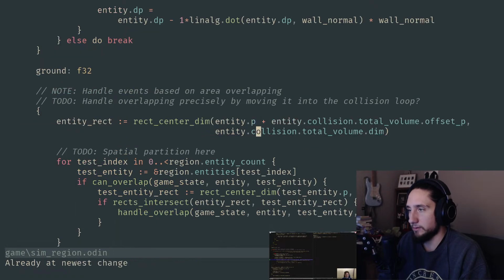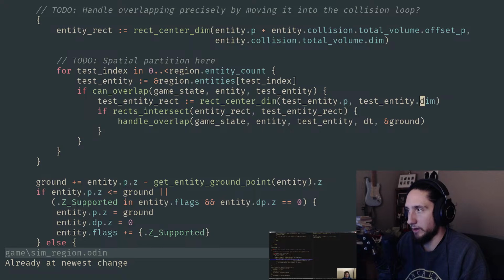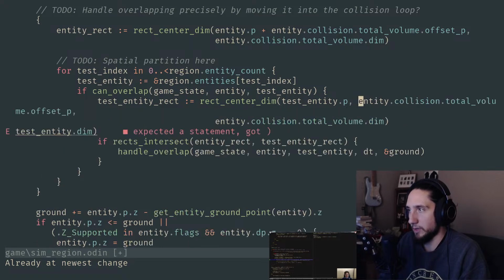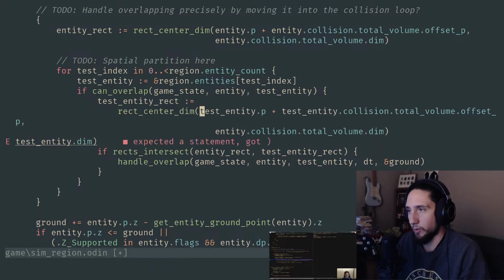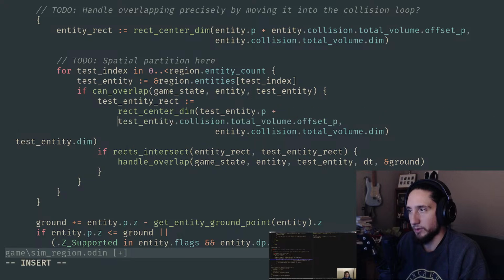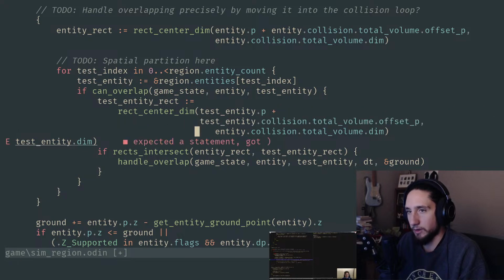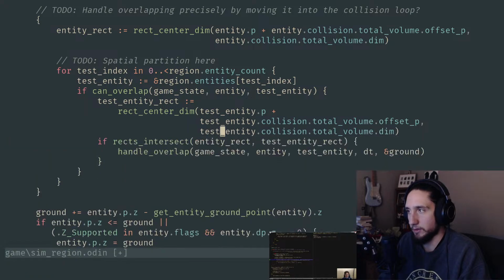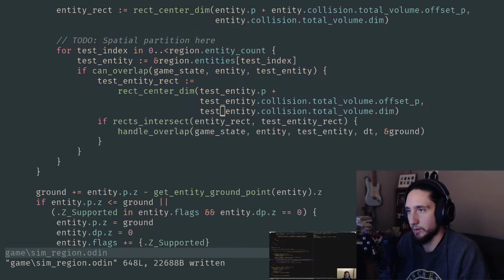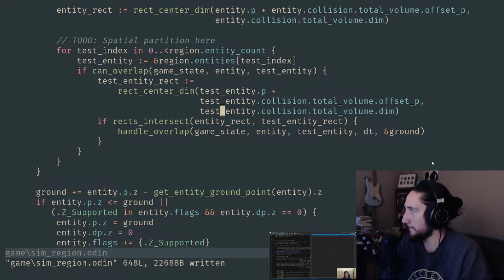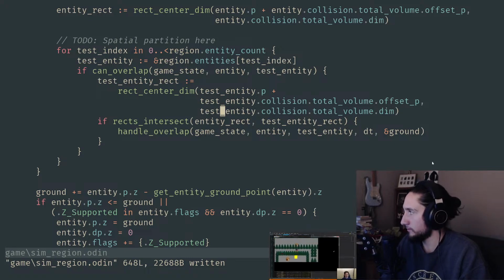What the hell? Come on, editor. Stop editing me away from where I want to edit. So yeah, the test entity collision volume. Oh gosh, this is just a great day for formatting. That is so bad. Okay, we'll do it like that. And then this should also be that. I think we're good. If we just want to do it with the total volumes, that would work. And so there we go.